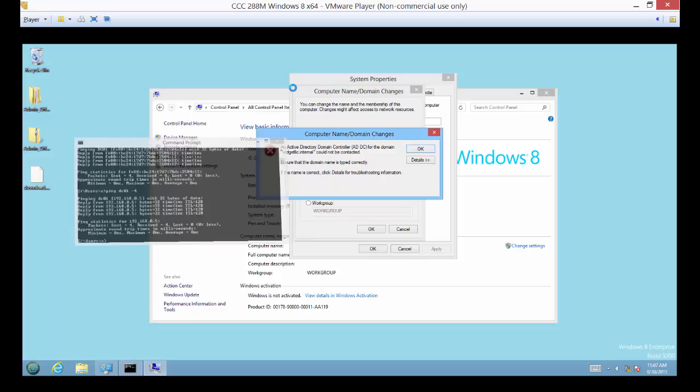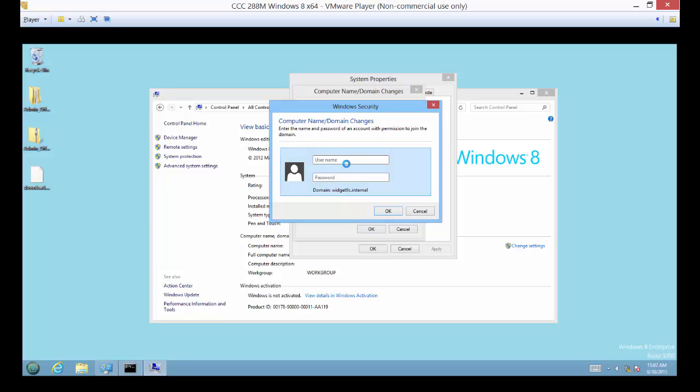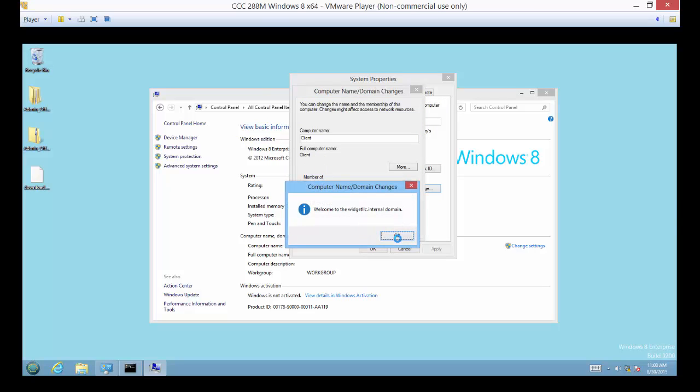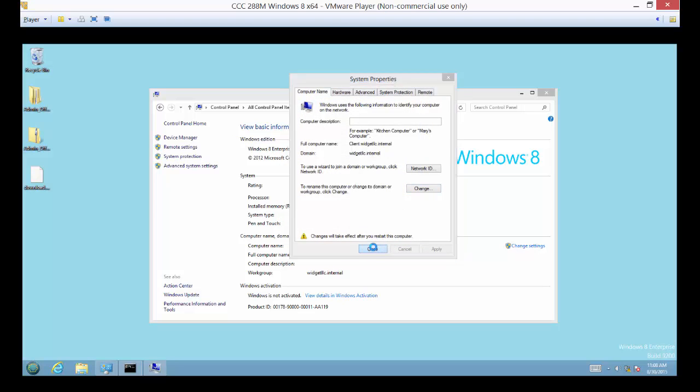All right, so let's click OK. So now we know we can resolve, and we should get our prompt. Yay, we got our prompt. So go ahead and put in administrator and the same password. And it should say welcome to the domain. And there it is. And of course, you'll have to reboot after you do that. So let's go ahead and restart.